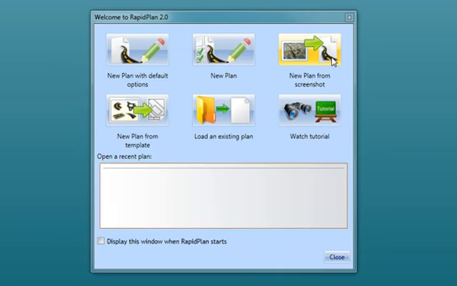And this is what you would do if you wanted to produce a plan overlaid on your aerial photos, for example, or if you've got some mapping software, other diagrams or images in other programs that you want to make use of in RapidPlan. You would select this option here to use those directly in RapidPlan.